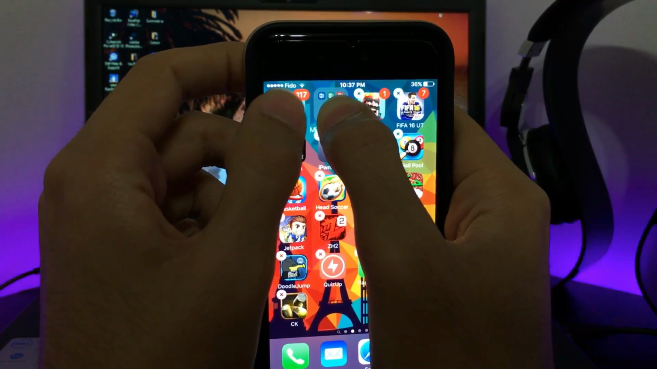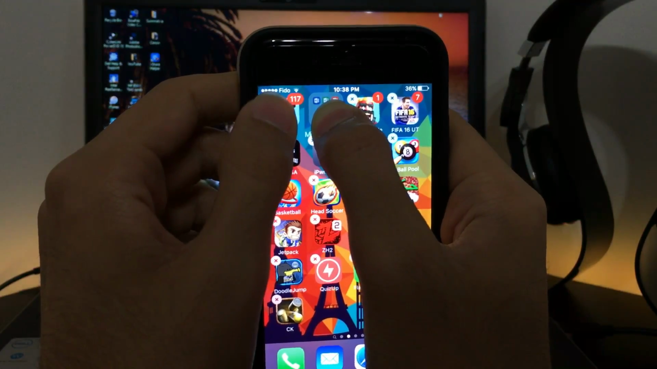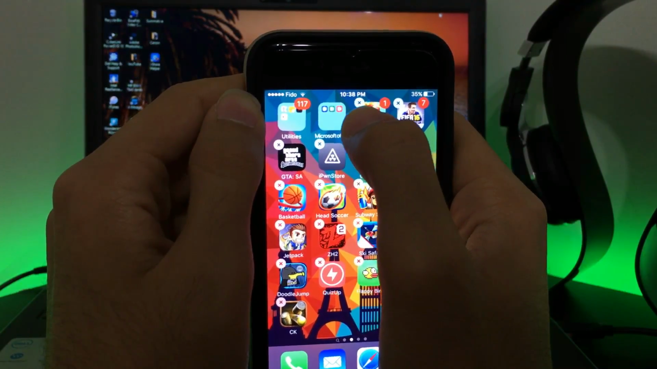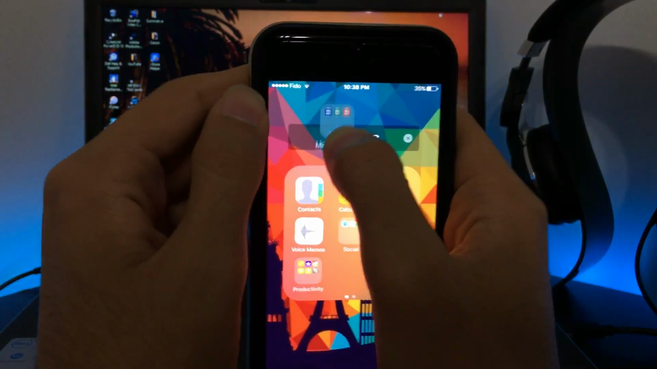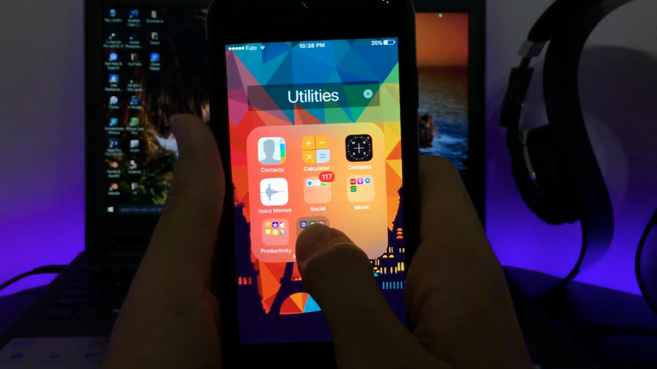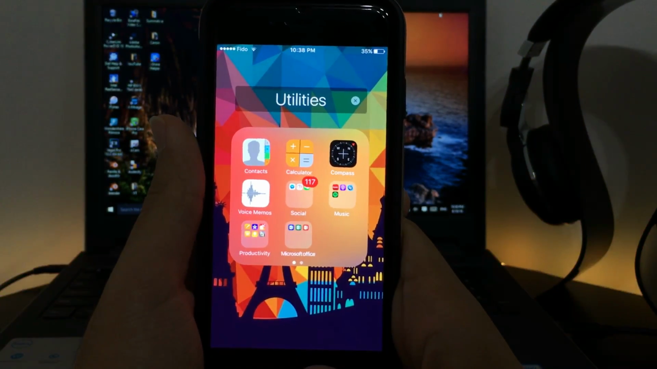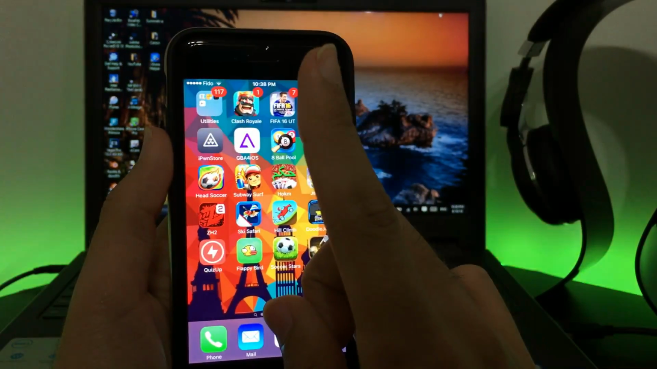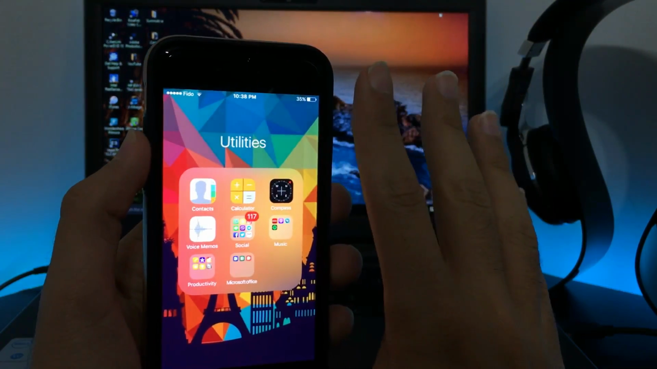I'm not sure if maybe only three is the limit. Let me try again. No, you can put as many as you want. I just had to close and open up. And here you go, there's one folder with four folders inside.